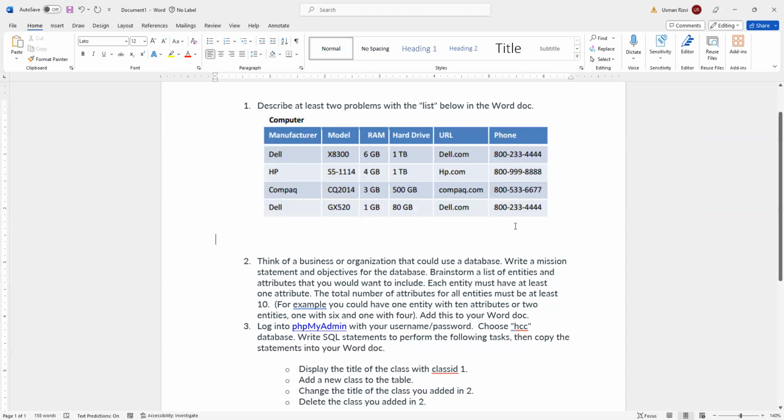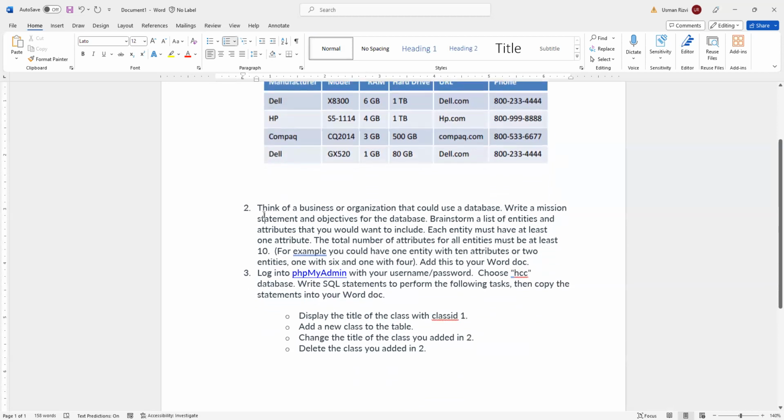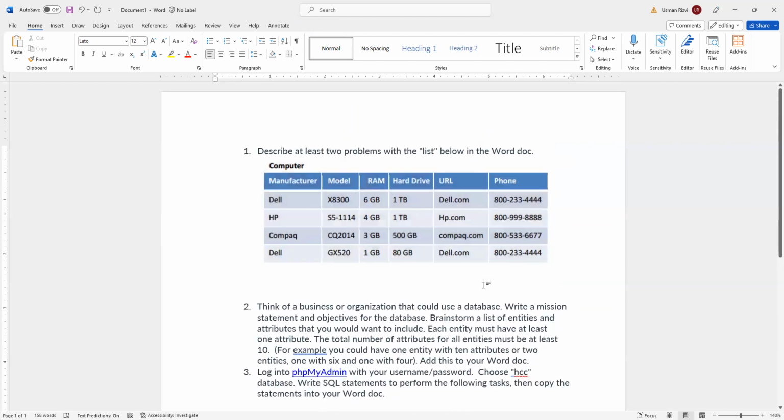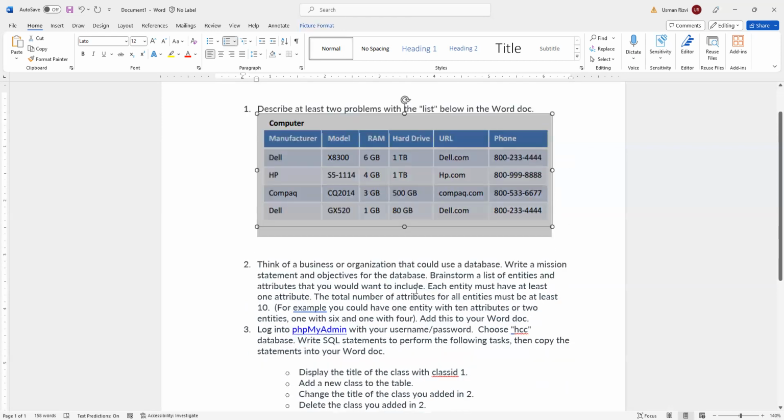So one of them is just having duplications right here. Dell is right there twice. 1 TB is there twice, and then you have phone number twice. Dell is here twice as well. All right. The second one, so you need to do two of them. You need to figure out the other one. If you go over the slides or the book, they explain it really well. So hopefully you're doing that.